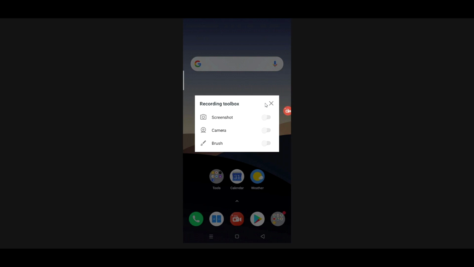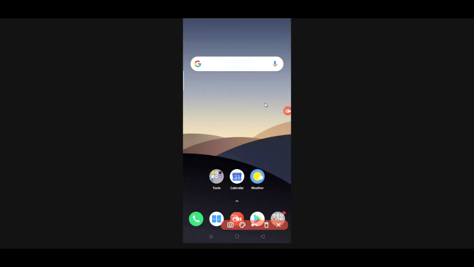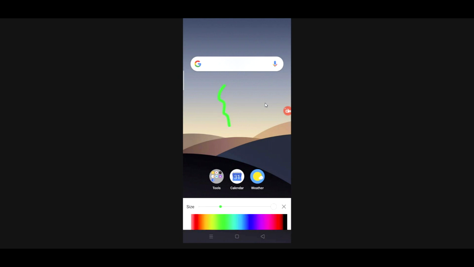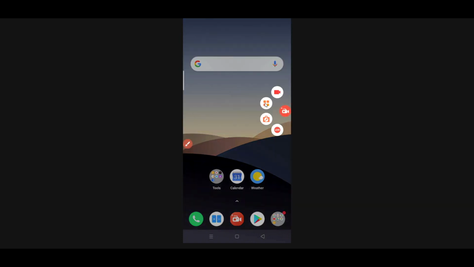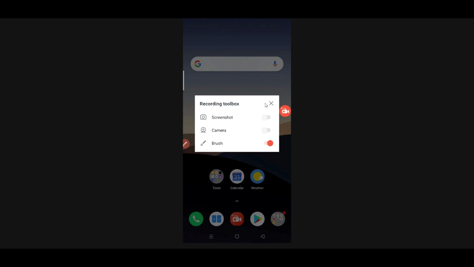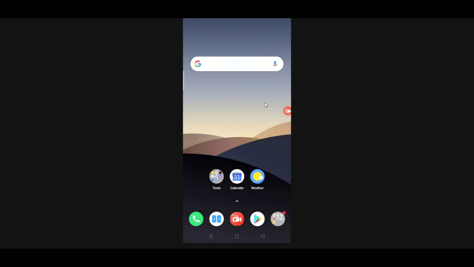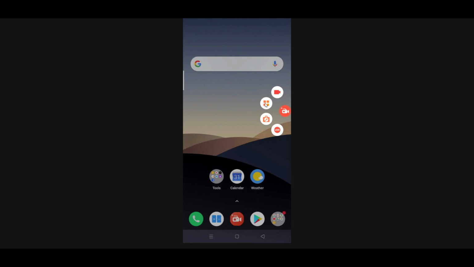Let's check that. Just enable the brush, then you will get the brush option. You can change the color from here, and you can also undo the steps. If you want to disable the drawing mode, close that, come back to the shortcut, and just disable the brush option. Then there is a fourth option called live. You can go for a live stream from this application.